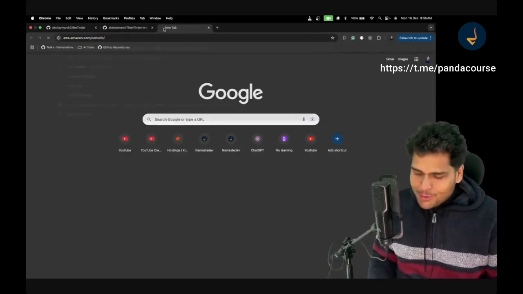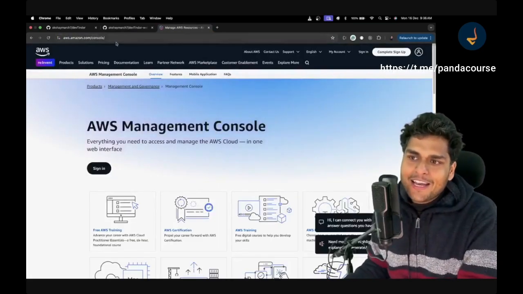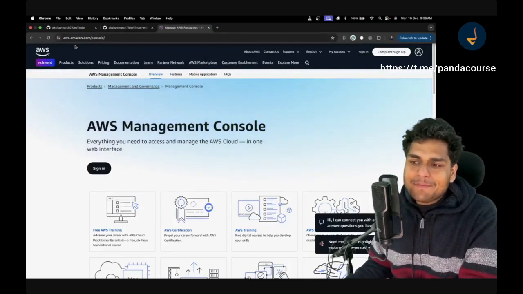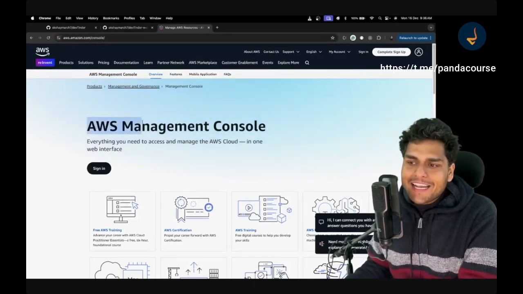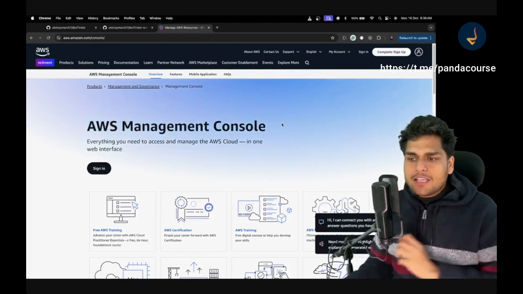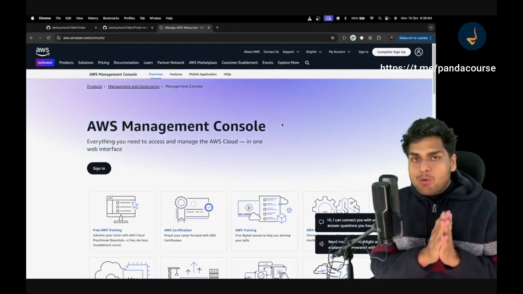Okay, so I will explain how to do that, but before that, let me just introduce you to our superhero AWS. Okay, if you go to the AWS website, you will go over here. This is the AWS Management Console. So see, AWS is a cloud service.